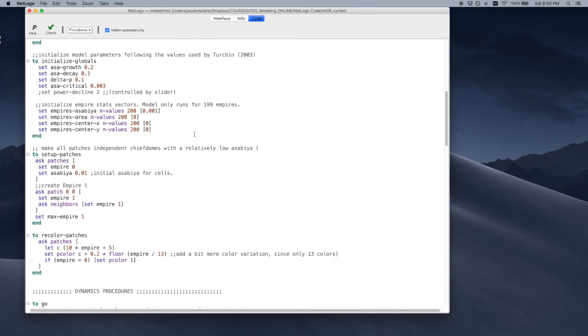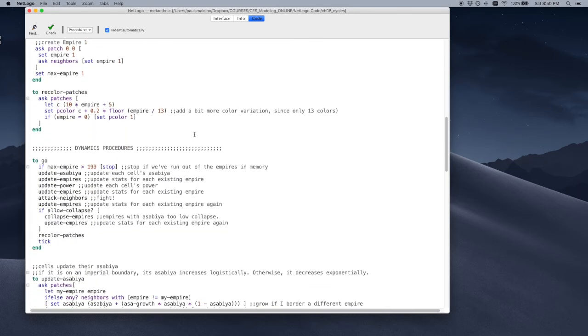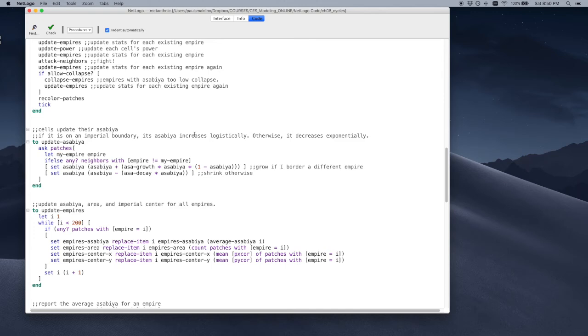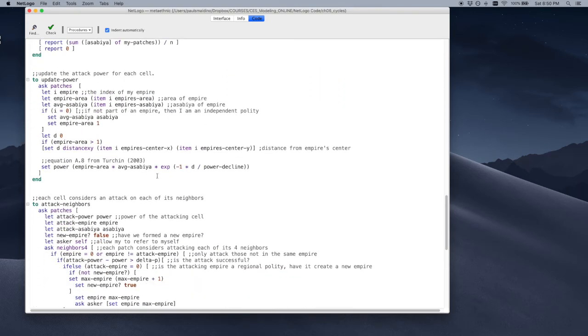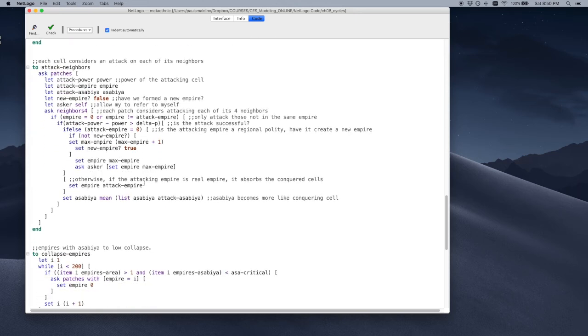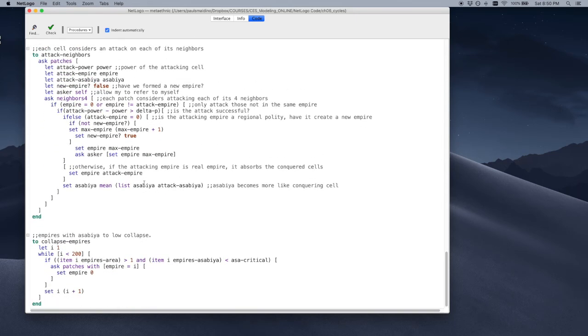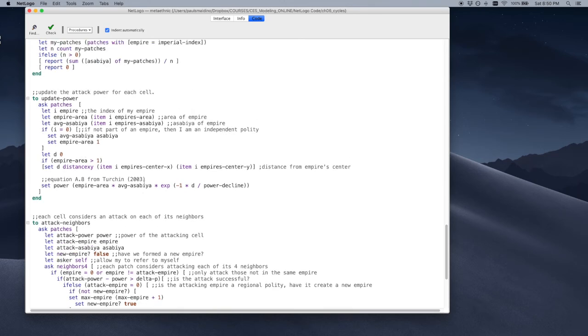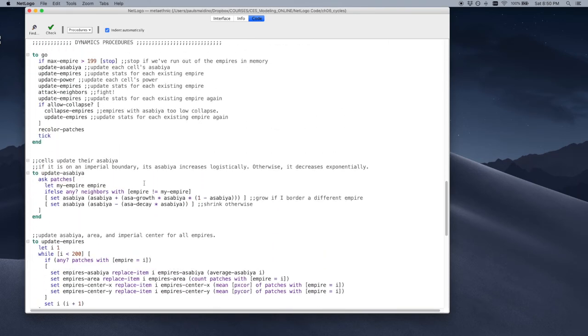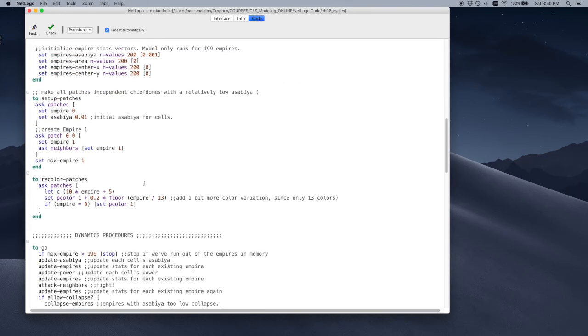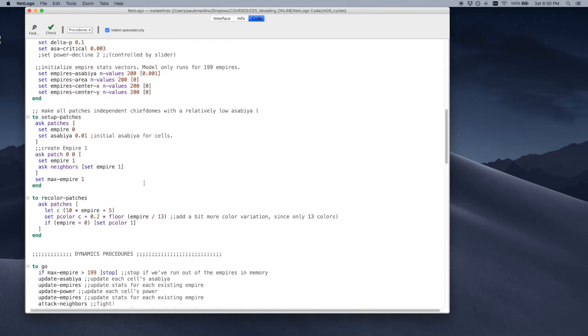I'll just scroll through to show that there's just quite a bit more code for this model than other models. Those of you familiar with other programming languages will notice, though, how much more compact NetLogo model code is than code that you've written, let's say, in Java or Python or C, and that's because so much is already baked in and running under the hood with NetLogo.